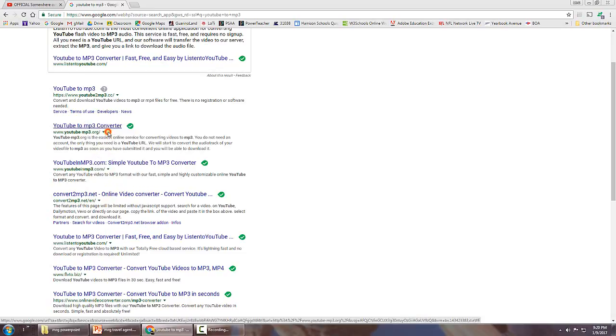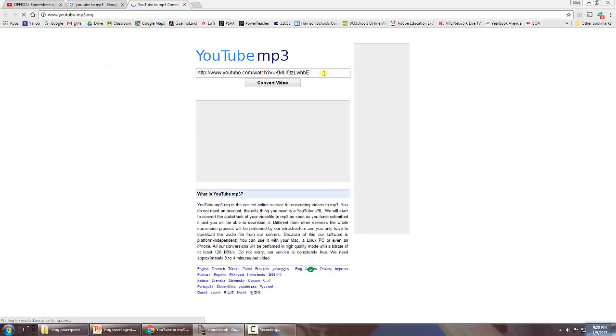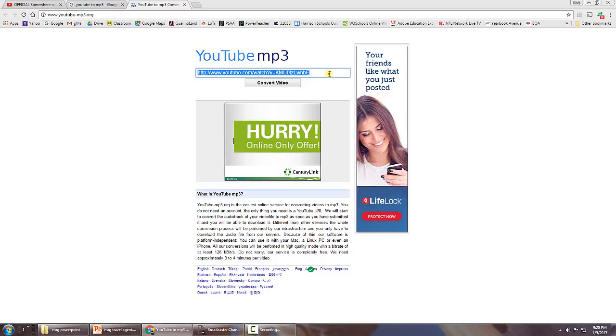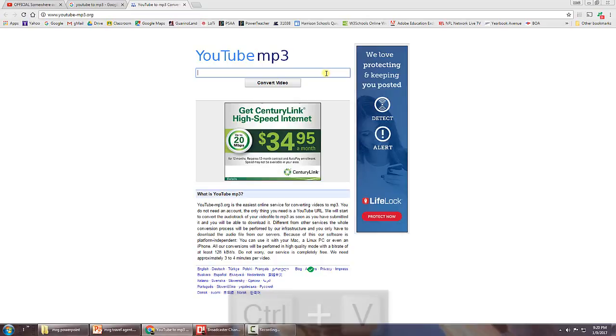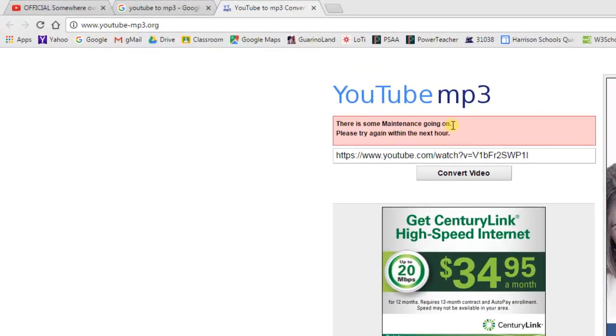So I go to open link in new tab, because if it doesn't work, I don't want to have to go search again. That's just my preference. I like doing open in new tab. So I click here and I say paste. Sometimes you shouldn't really have to delete it, but let me do that. Paste, convert video. And there is some maintenance going on.